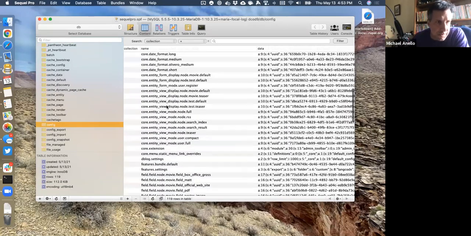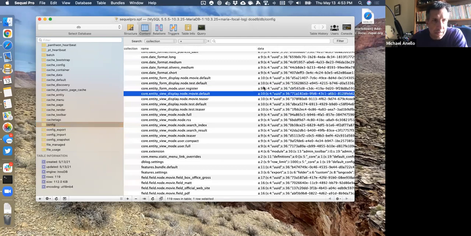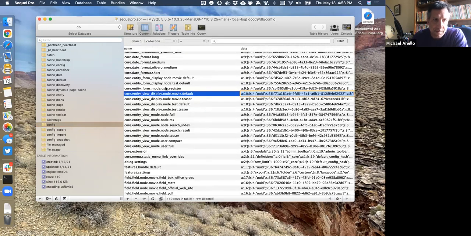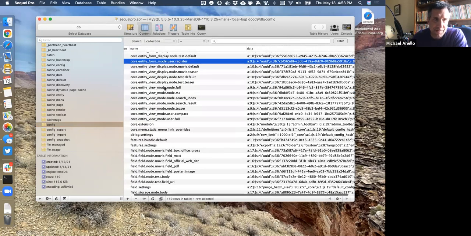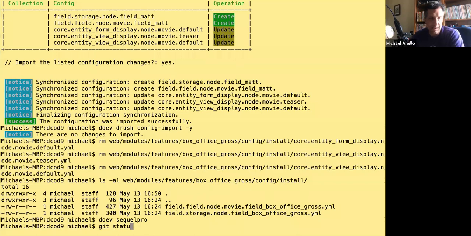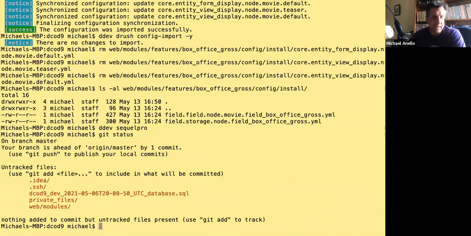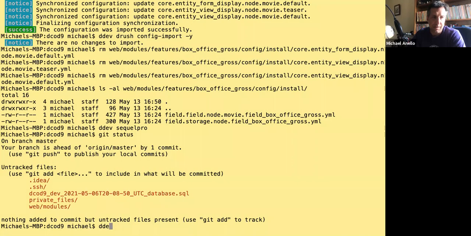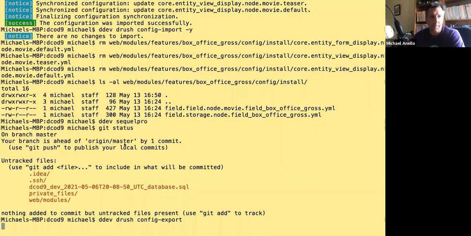Config core edit. Oh, this is not helpful. I have to export it, but I don't really want to export it. That's not helpful. Where am I? Get status. Oh, let me export it. I can always. Drush config export. I just want to see it in YAML with the proper indentation.